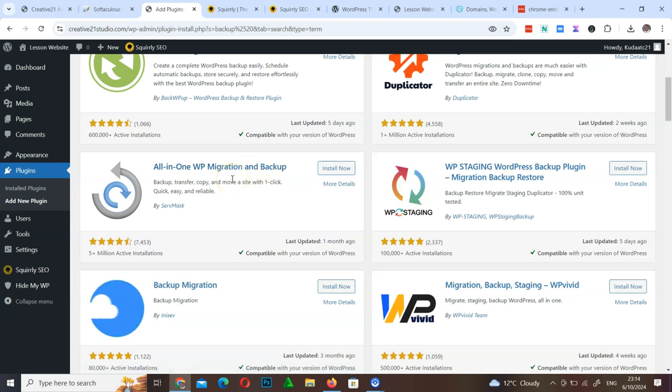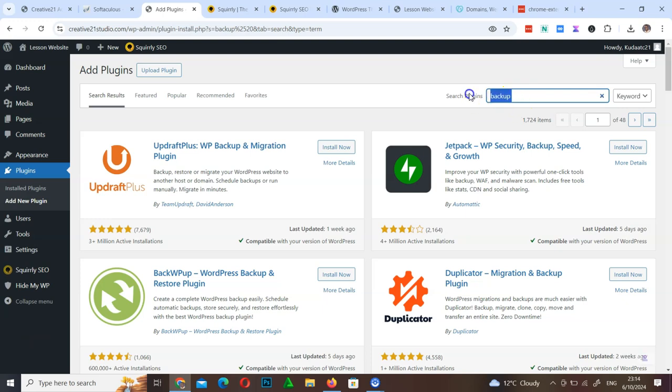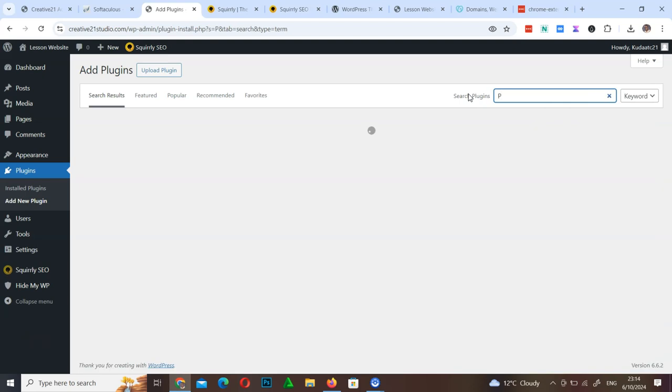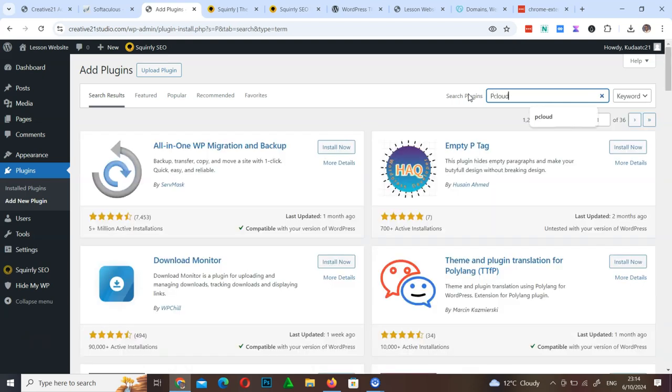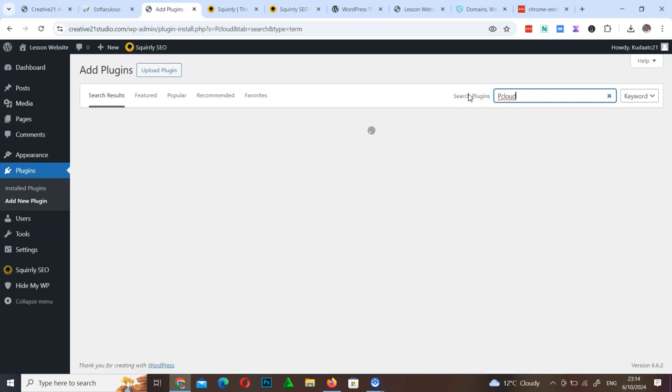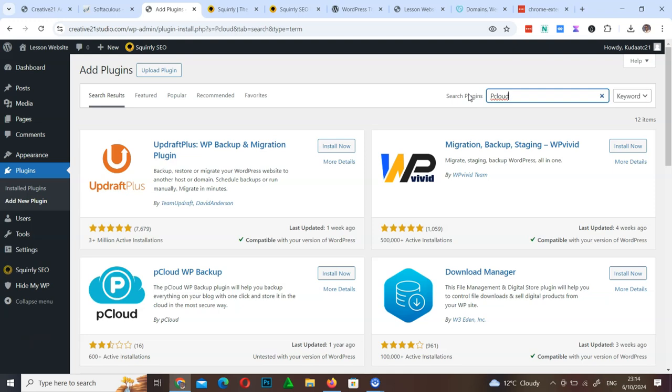Okay, I know I've explained the backup mechanism on the WordPress installation at that time. So that's one set of backup, and this is another additional set of backup if you want to. The one that I use myself nowadays is called pCloud. It's the one that I use for backup. This one, pCloud WP backup. Okay, I'm just going to install that.